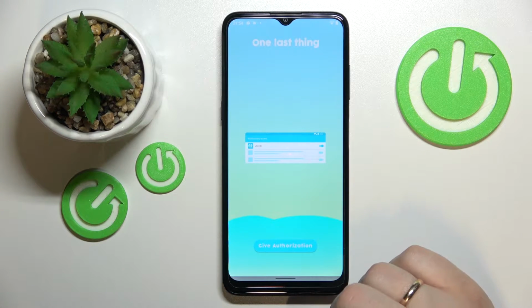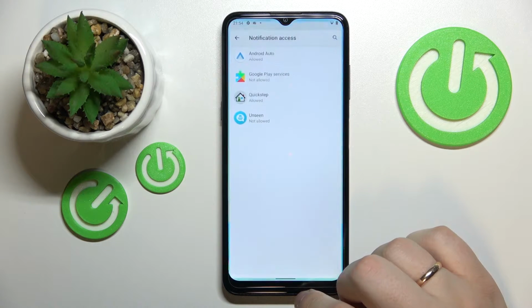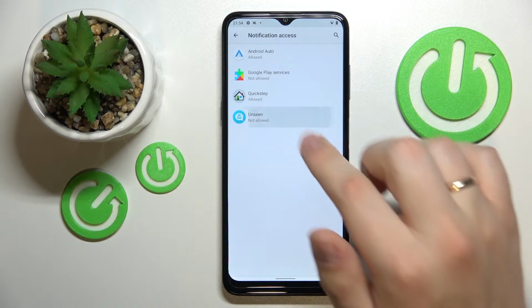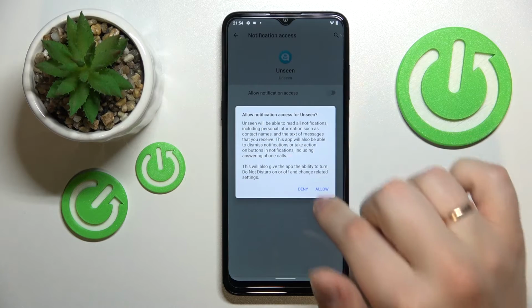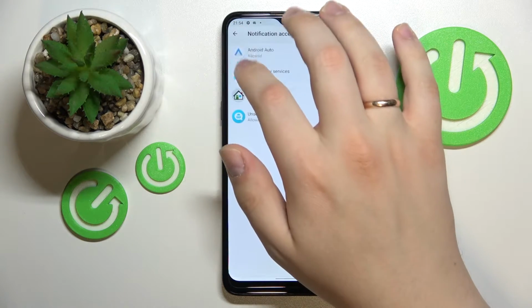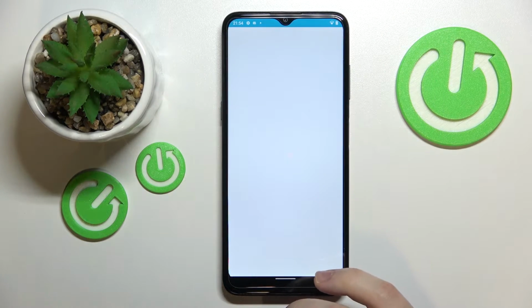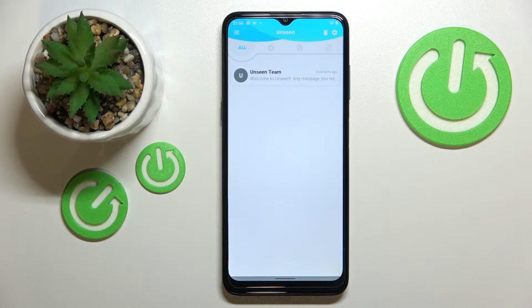Next we have to give some authorizations to it. So let's go ahead and grant the Unseen the notification access. Allow. Get back to the app. And basically we can just go ahead and start using it.